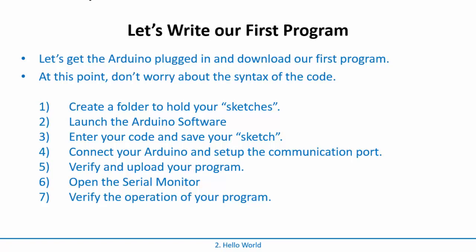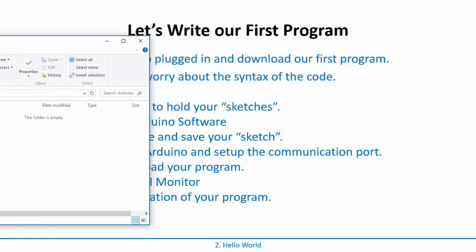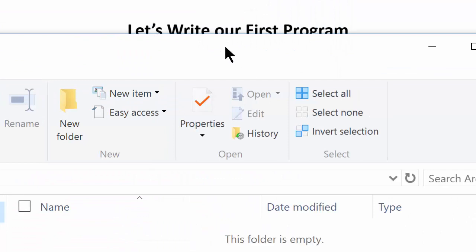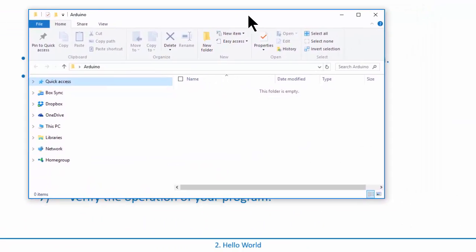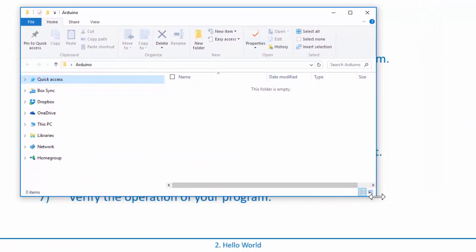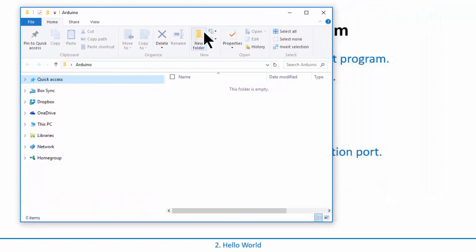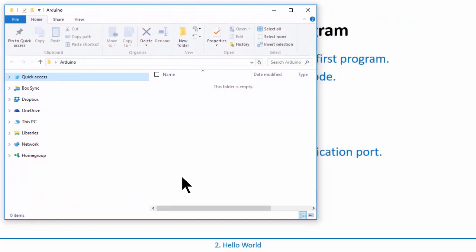So go ahead and create a folder somewhere. You can call it whatever you want, Arduino code, Arduino tutorial, etc. But within this one folder, you're going to put all of your sketches. I created it on my desktop, and it's going to be called Arduino. Okay, so I have this folder, and what I'm going to do is create my first sketch.